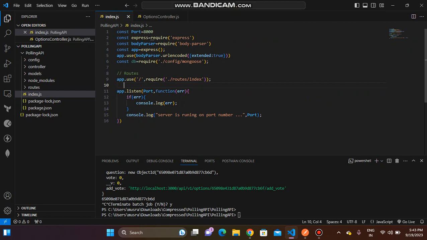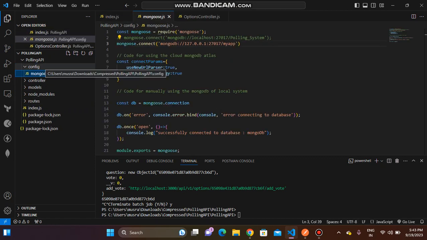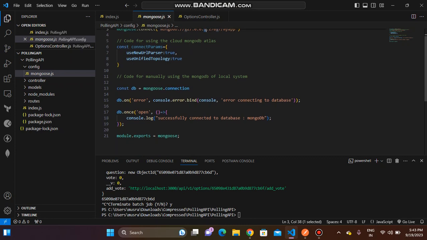Firstly, we can see index.js. This uses body-parser, Express.js, and port number 8000. First, we see the folder structure of my project. The config file is for Mongoose, which is basically MongoDB. The application uses localhost for connecting the database. So let's go through another file.